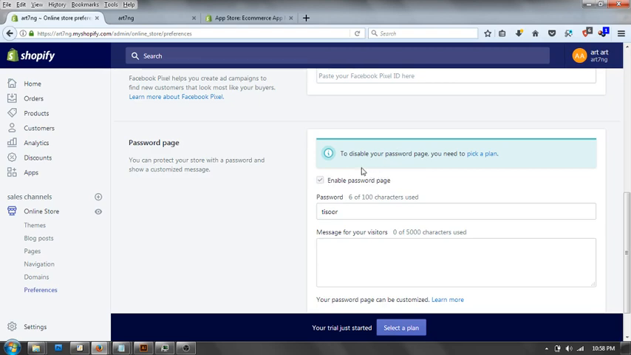So for now, the password is on. It says to disable your password page, you need to pick a plan. Okay? If you want to disable your password page, you need to pick a plan. So here, enable password page. So to disable it, you need to pick a plan. Alright? So password, this is where you put in your password. Whatever it is you want to put in there, you could always change it. Okay?